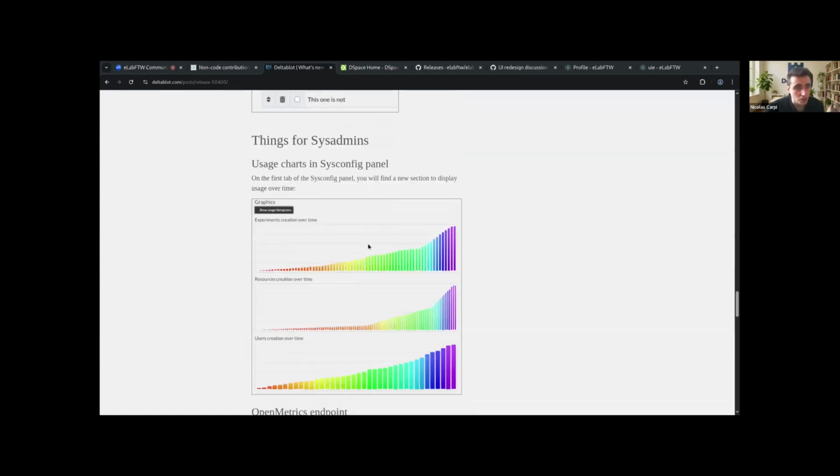Some stuff for the sysadmins. So now you have the possibility to show the usage charts in the sysconfig panel. You can click show usage histogram and it will show you the experiments, resource, and users number over time. For the y-axis, you need to put your mouse on the bar to get the number.